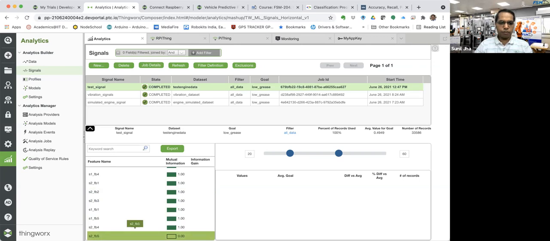Except for sensor 2 frequency band 5, all the others are being predicted, making a good correlation in deciding the low grease condition. Right? That is what is being analyzed in the signals. And once you finish this step of signals, these are the exploratory steps. These are still not being used for the model, so that you can filter out which sensor data is meaningful to use in this case for predicting the low grease.